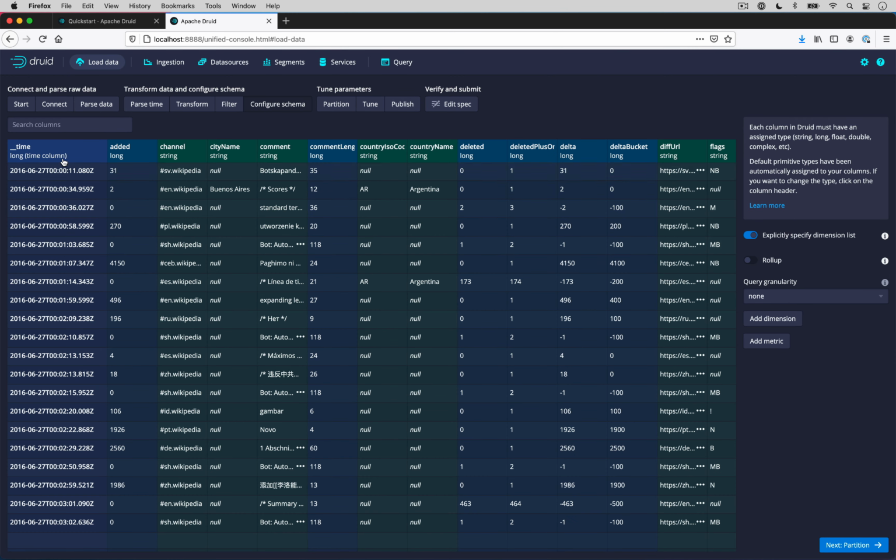Lastly, I have my schema configuration step where I can say what data types I have and what the ordering of the columns is. The ordering of the columns can sometimes be meaningful, but I'm not going to go into that. That's a more advanced topic. And one of the really awesome things that Druid does is this ability to do rollup. I'm not going to go into this in this video because it's a bit too advanced. As you can see, rollup is off by default. If rollup is off, Druid will behave exactly like you'd expect a database to behave. Every single row in my input file will become a row in Druid.